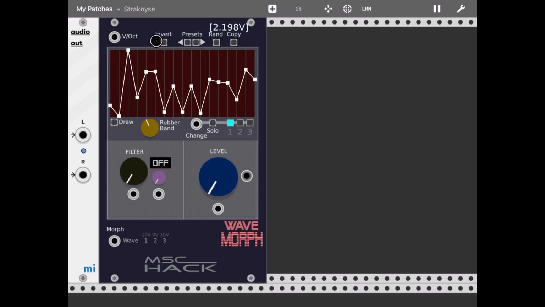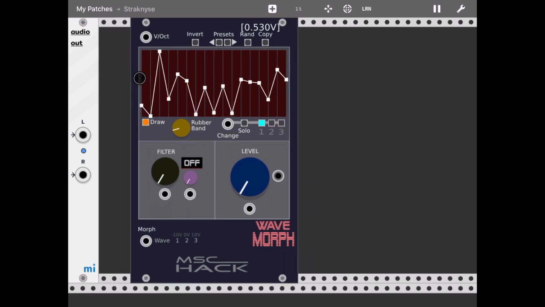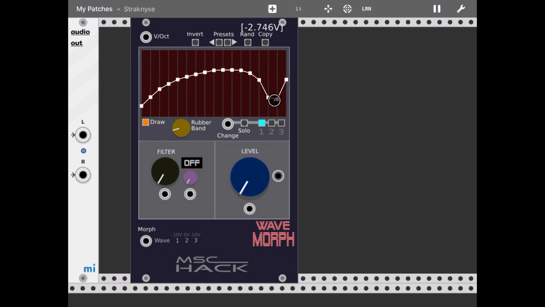You can click on a point and move it up and down. When you do that, you can see other points are moving, and the way that they move depends on this rubber band dial. If you put it down to 0, you can move more freely. If you increase that, you affect the other points like an elastic band. You can also draw: if you click on draw, you can draw your waveform, like so.